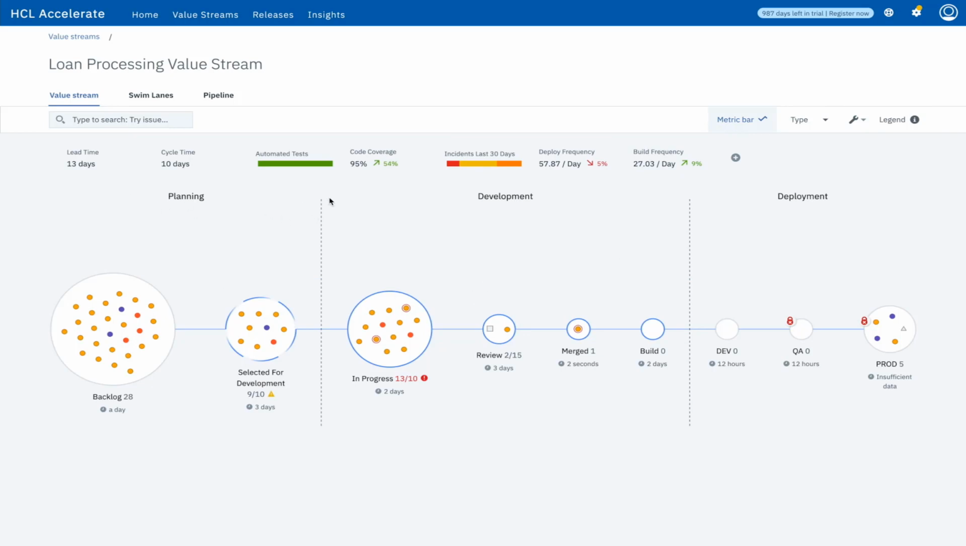You'll also notice the metrics bar up here, which I can turn on and turn off. This gives you a summary of some of the metrics that we're recording within this view. For instance, lead and cycle time: how long on average is it taking to go from the backlog into production? What's my overall result of my testing? What's my overall code coverage associated with all of these work items? How many incidents have been opened in the last 30 days? And of course, deployment frequency and build frequency. How often am I doing those things? Those are common metrics that you're going to want to look at from a DevOps perspective.